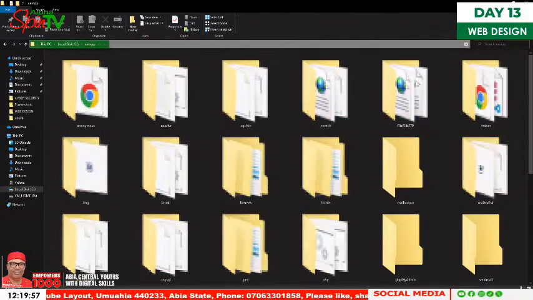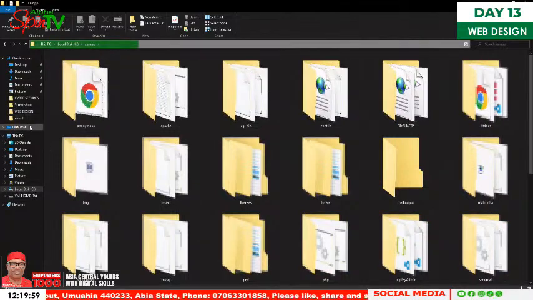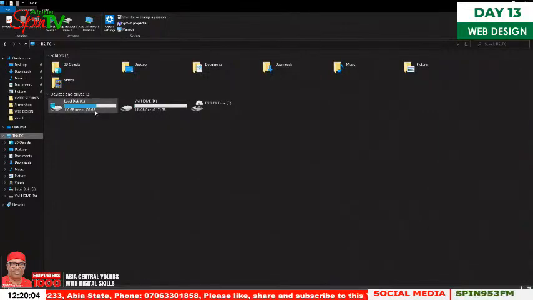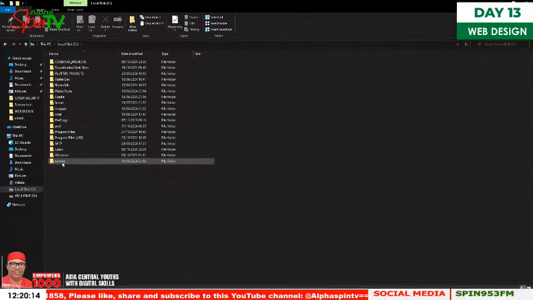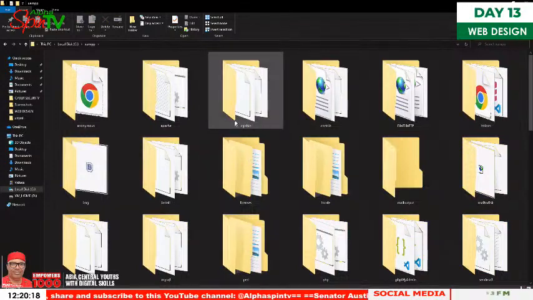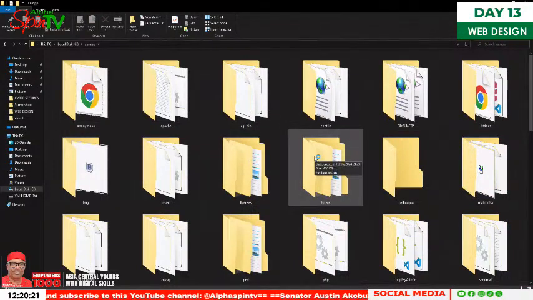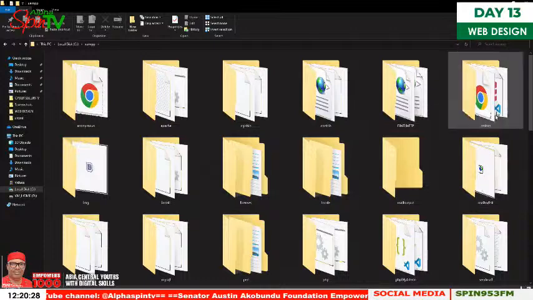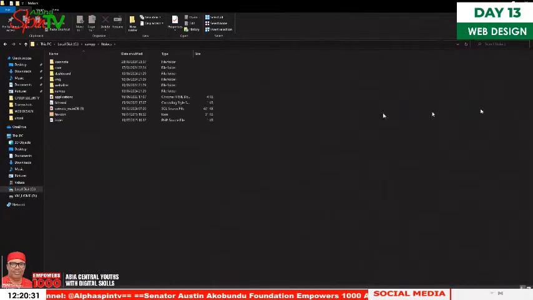Now, before that, for you to locate your XAMPP folder, you need to go to This PC, and then you see this first one, the local disk. Click on it, it opens. Then you will see XAMPP here. Click on it, it opens. Now, you have to check for htdocs. I can't see it clearly, please. Yeah, it opens.